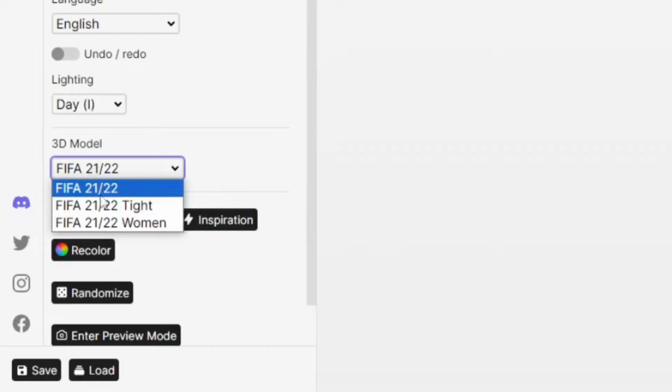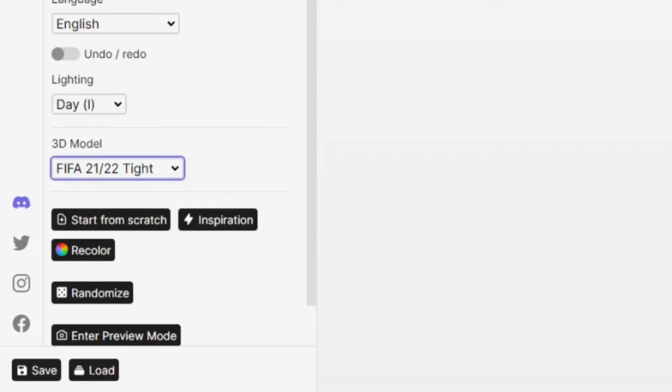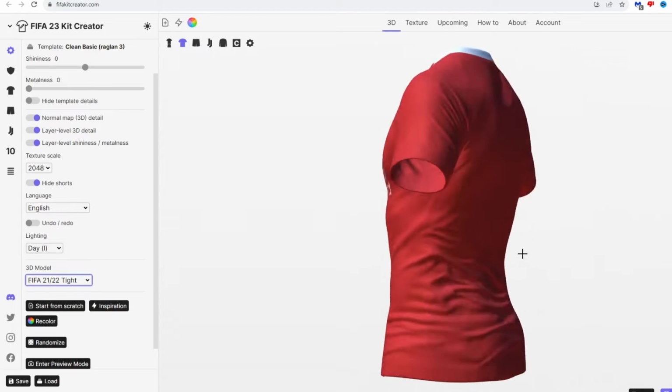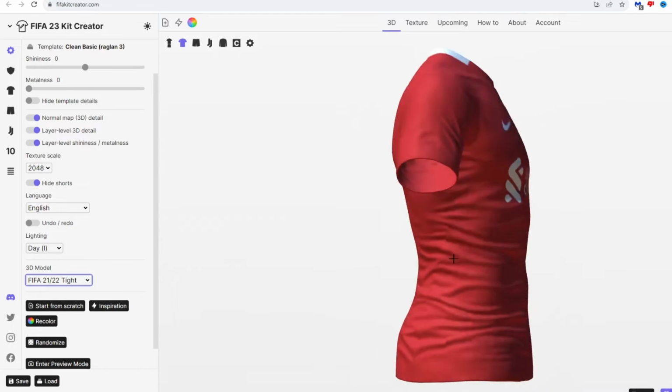While you're there, change the 3D model from FIFA 21-22 into FIFA 21-22 tight. Almost all the major creators on the showcase use these settings, and they honestly make the kits look much better quality.